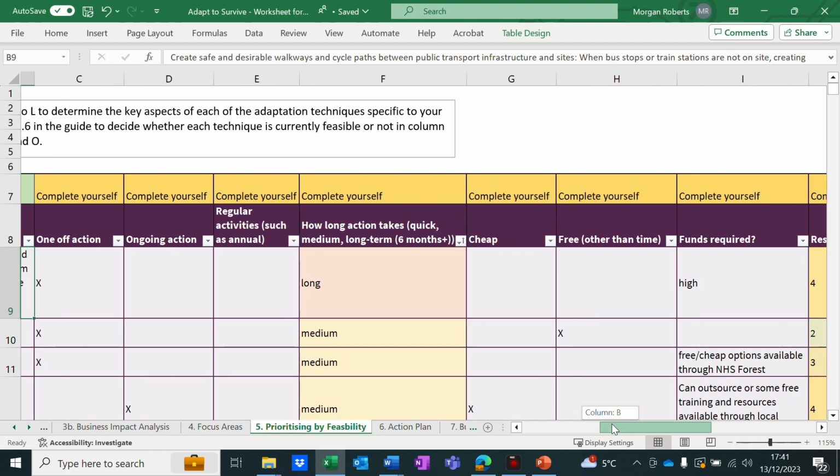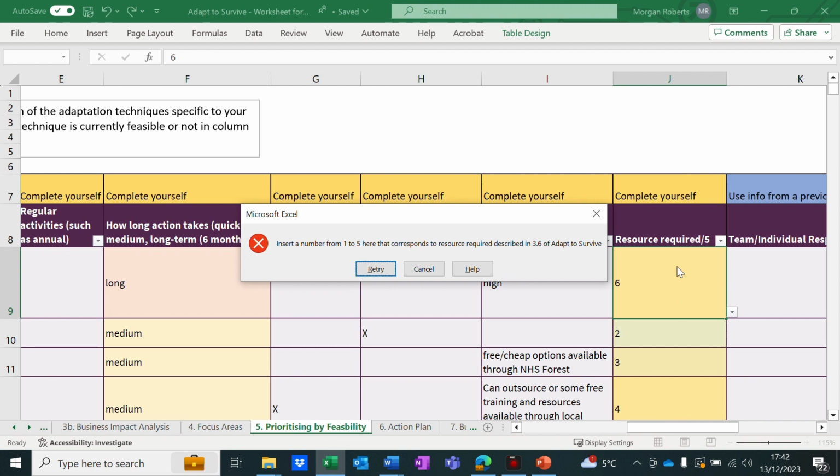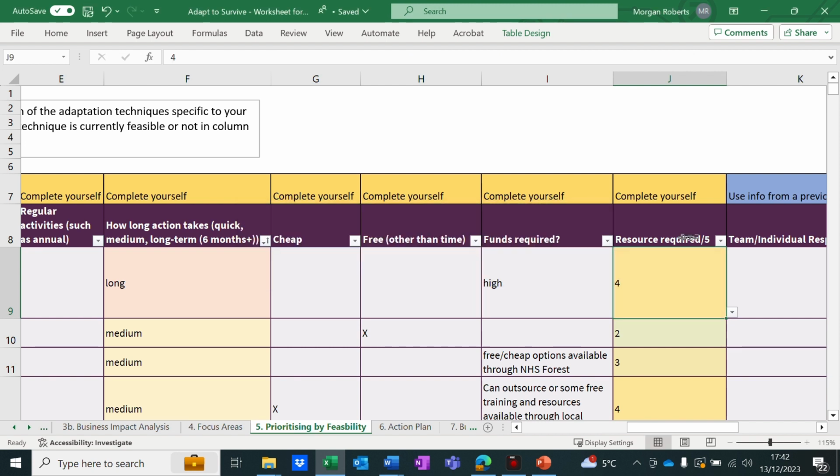Sometimes this is text, other times it's a number, such as the resource required here, which shows you 4 to 5, and then again, if you were to click, it would tell you that you need to set a number from 1 to 5 rather than the number 6 or another number. Then we have free text cells, so those ones just don't have any drop down when you click them. You can type anything you want in here. These are sections that you can flesh out yourself.